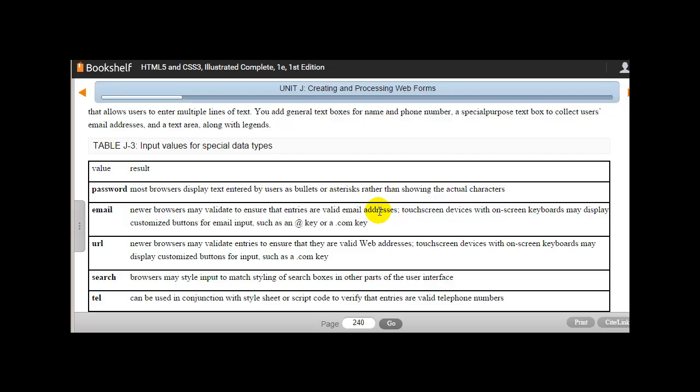Now HTML5 introduces a number of additional input values that create text boxes with specific semantic meanings, and in our eText, table J-3 details the most common of those values, such as password, email, URL, search, and tel for telephone. And some user agents provide additional functionality for some of these text boxes. For instance, in an email field, newer browsers check for the common elements that all email addresses must contain and alert the users if their entries are not valid email addresses, such as forgetting the @ symbol for an email address. So let's go ahead and get into our steps here.